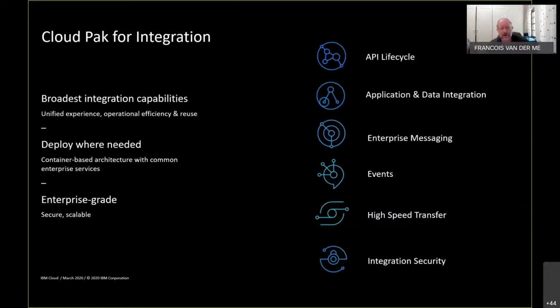So just a reminder of what is inside the Cloud Pak for Integration. There's a set of products in there: APIs, application and data integration, which is where we're talking today, and then messaging, events, high-speed transfer, and integration security from a high level.